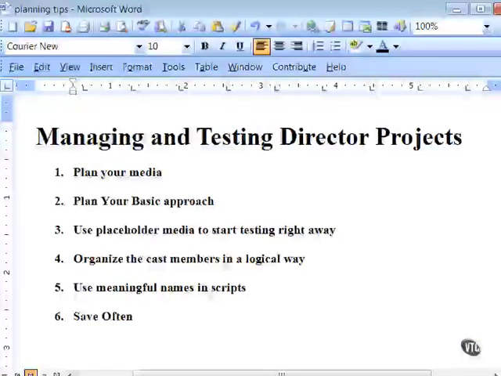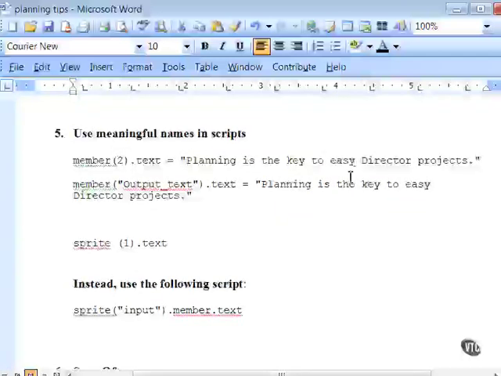My next tip is to use meaningful names in your scripts. Use the name of the cast member, sprite, or frame marker when referring to these items in scripts. This avoids the need to change your code if you need to rearrange cast members, sprites, or frames during a project, which happens all the time, continuously.